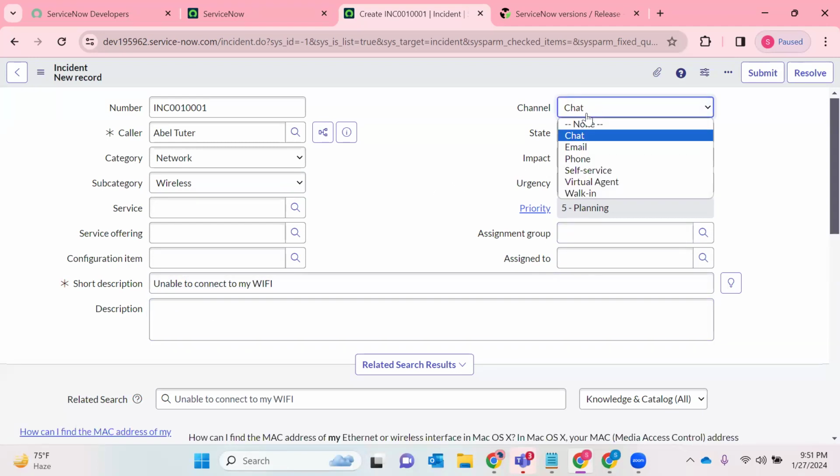Okay, so you can elaborate the details if you wish in the description, and here, what type of method are you choosing? You can also do it if it is from self portal, chat, email, phone, self service, or walk in or virtual agent. Okay, these are choice fields again.